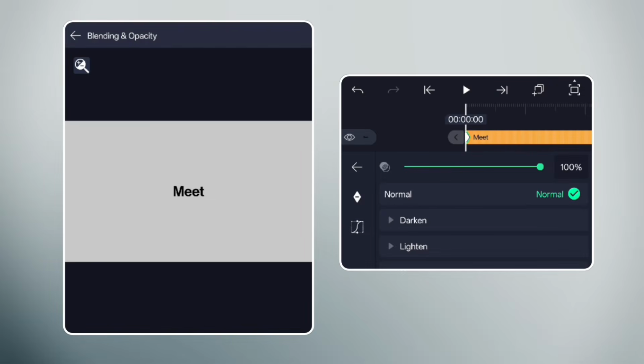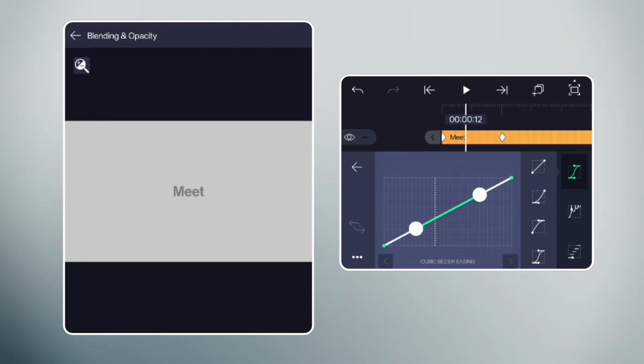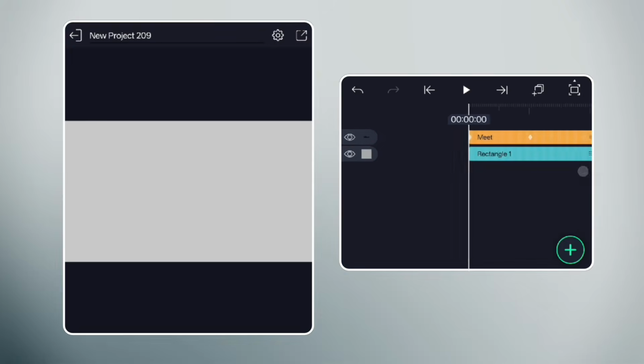Now let's bring the text to life. Animate the opacity. Set the first keyframe to 0%. This creates a smooth fade-in.